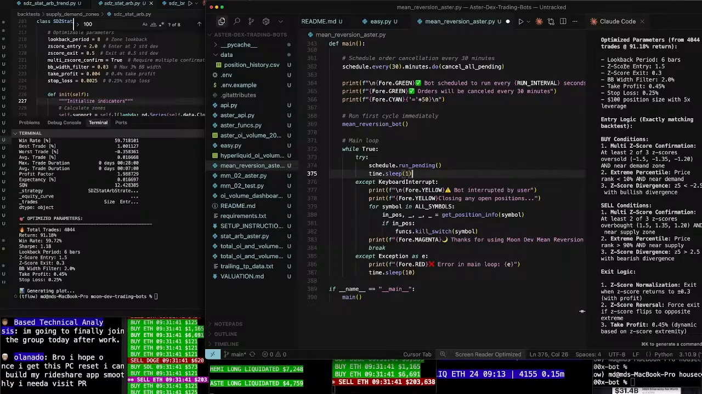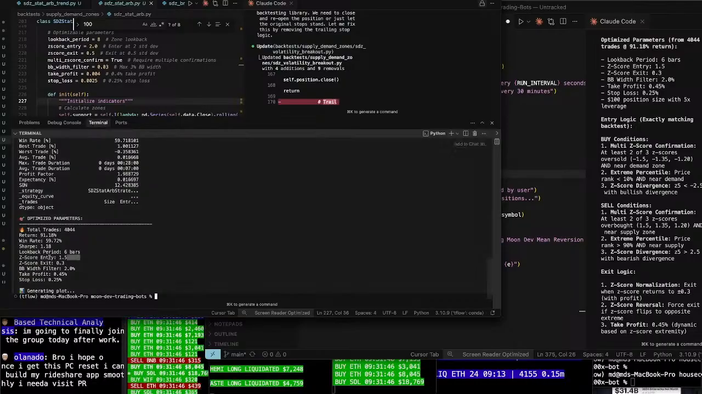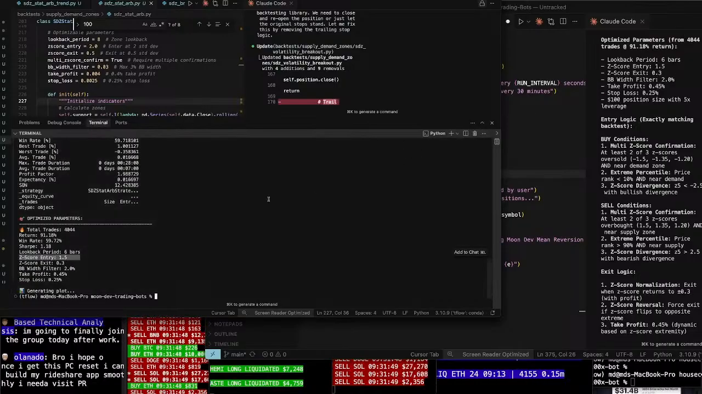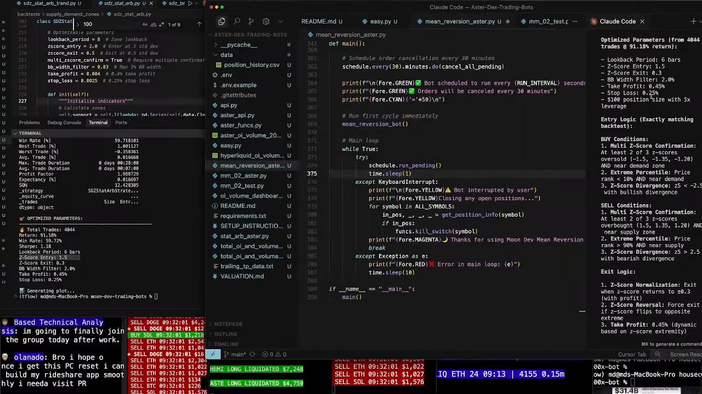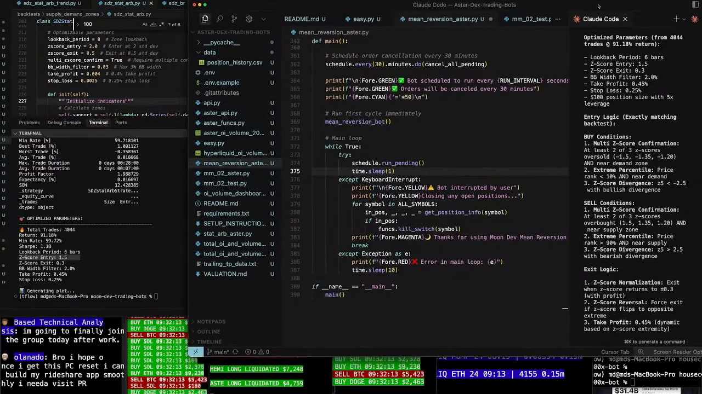Come on. Okay, Z-score entry is 1.5. Yes, that shows there on our optimization. Z-score exit is 0.3, okay. BB width filter is 2%, okay. Take profit 0.45, stop loss 0.25, okay. Position is $100. $100 holla. It's 932, by the way.